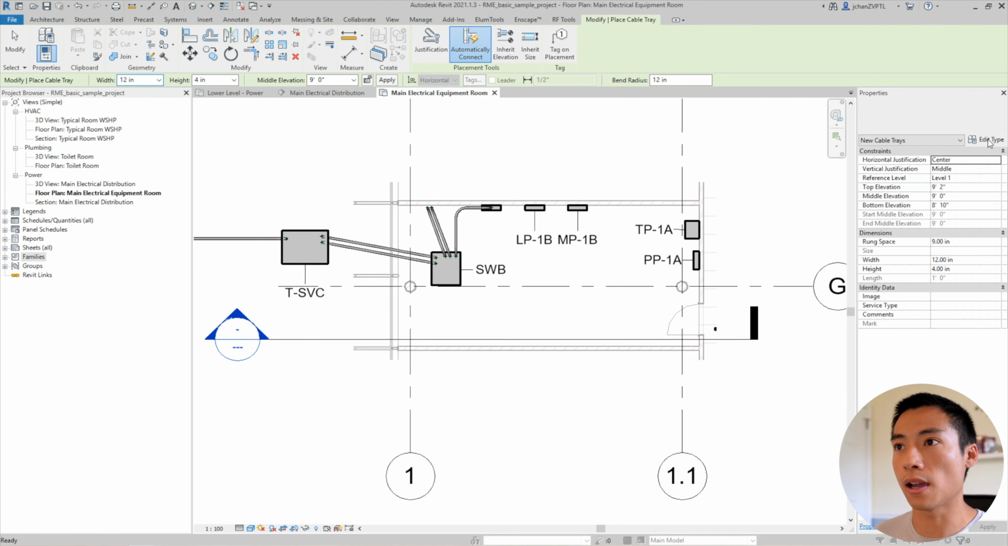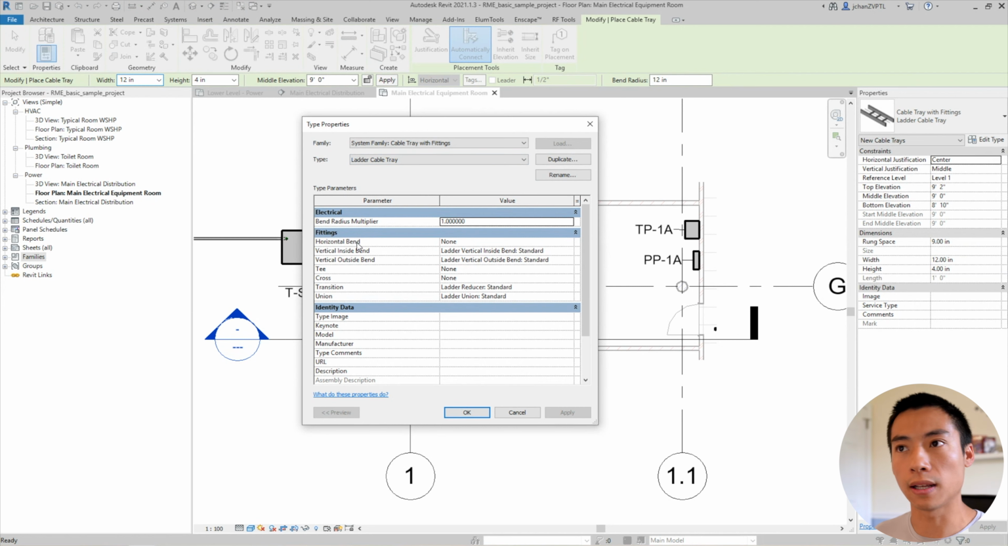And then before I even start laying anything, I want to make sure that the fittings are all defined in here. So go hit edit type, and you can see here under fittings that some of them are imported, some of them are not defined or imported. Hopefully they are. Horizontal bend, so I want to make sure that I have the fittings for this ladder horizontal bend. So we'll click that. The T is that, and cross section 12-inch radius.